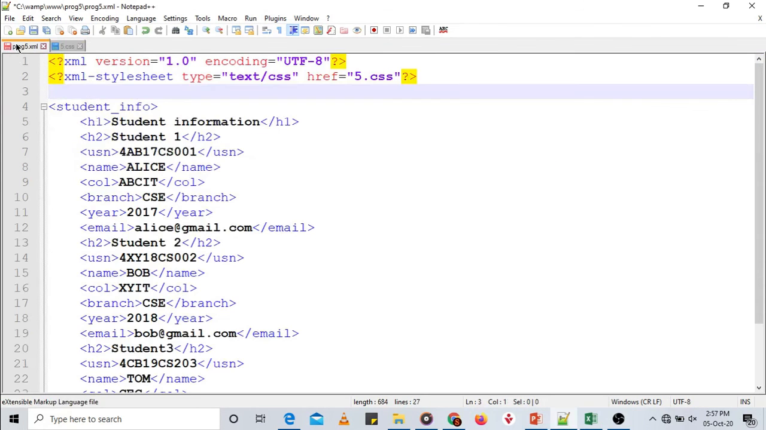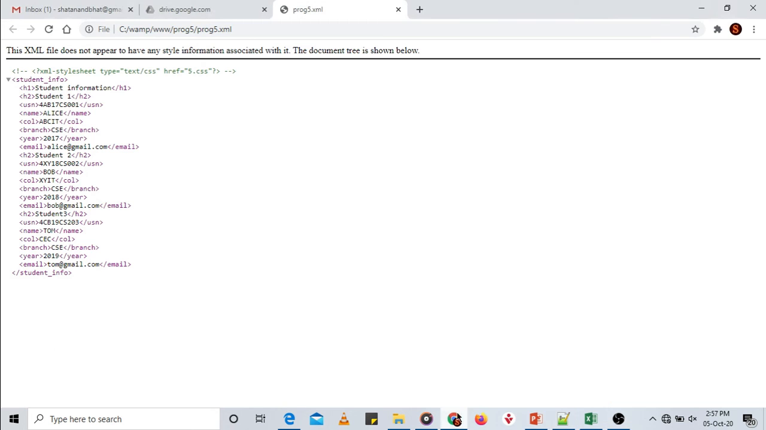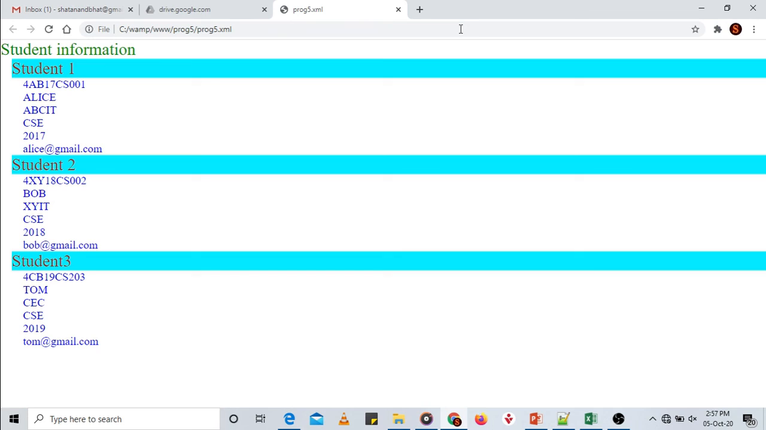So let us try to apply it. Applying the CSS is done using this line here, xml-stylesheet type equal to text/css, and referring to an external CSS file. Just mention the name of the file here. If it is in a different folder, we need to mention the path to that particular CSS file. So let us save this and reload the page in our browser, and this is how the XML contents look.